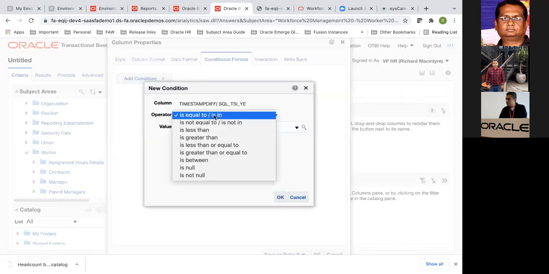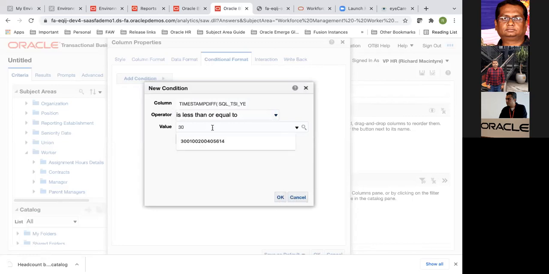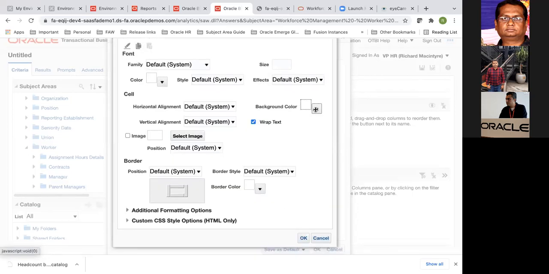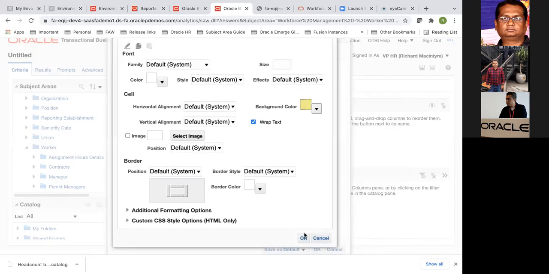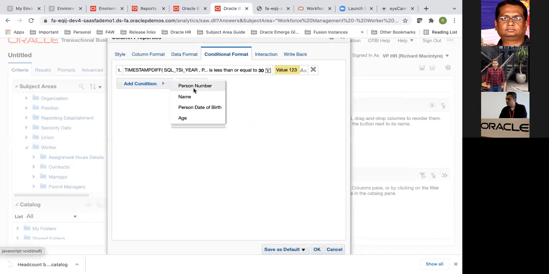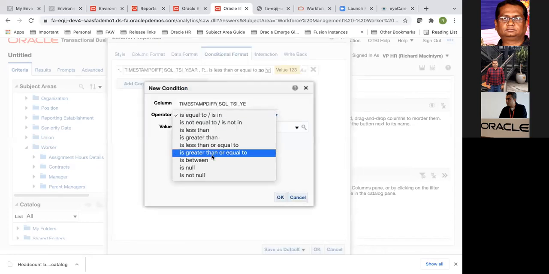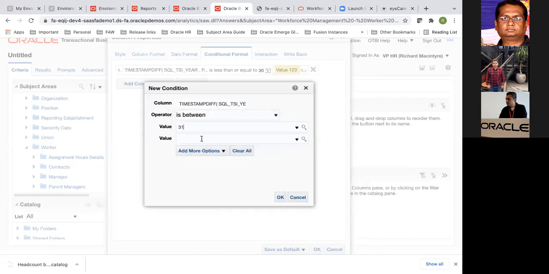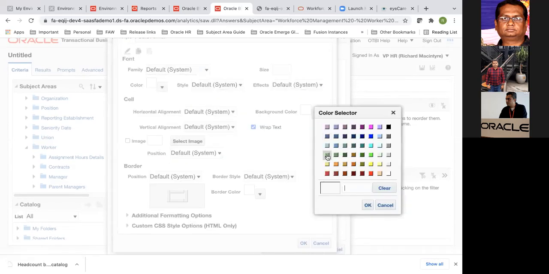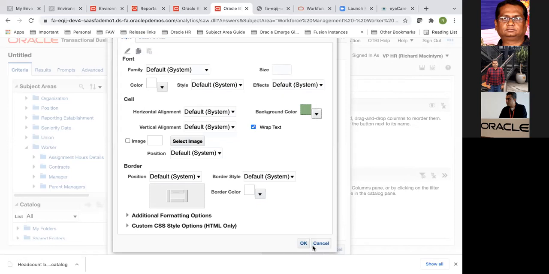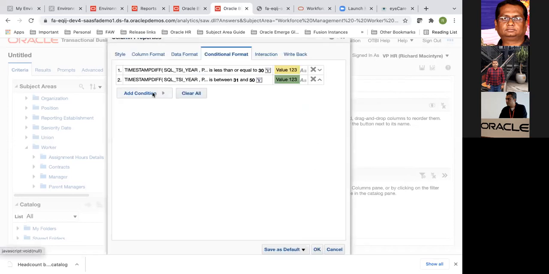If the age is less than or equal to 30, then the background color should be, for example, yellow. Okay, I'll add one more condition: if it is between 31 and 50, a different color. And everybody other than that should be in some other color.